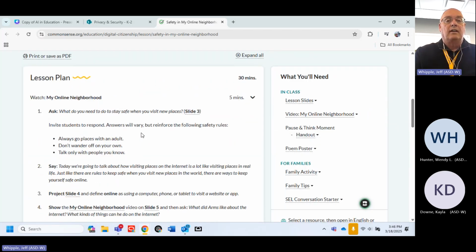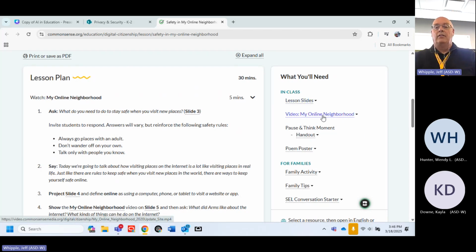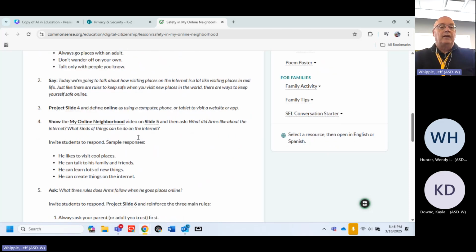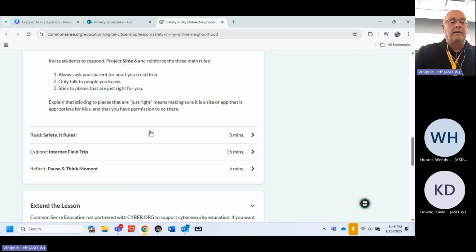So up here, I can actually come over here, and you can see that I've got the slides over here. So I can click on these. There's a video, My Online Neighborhood. There's a pause and think moment with a handout, and there's a poem poster. And so I can come down here and find out basically what this lesson is going to look like.